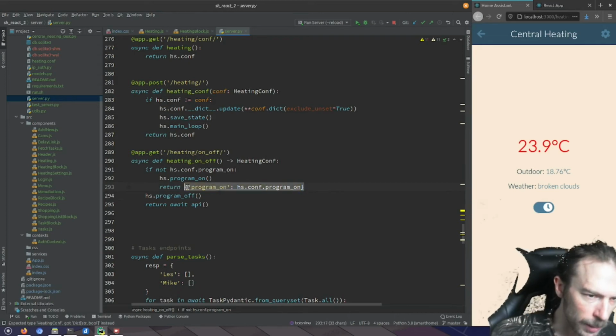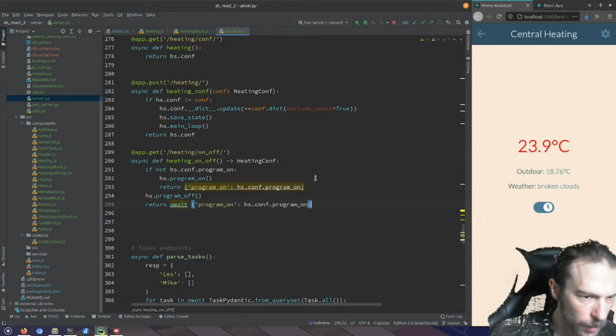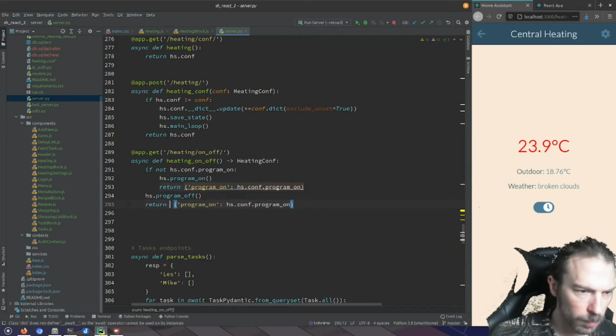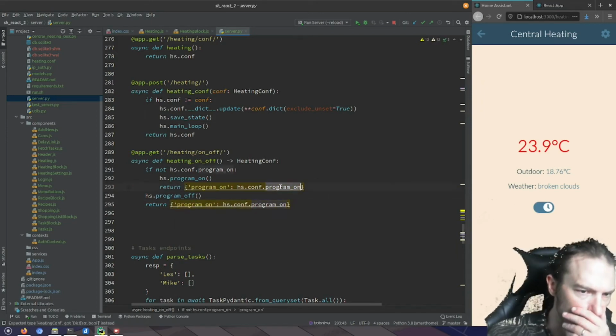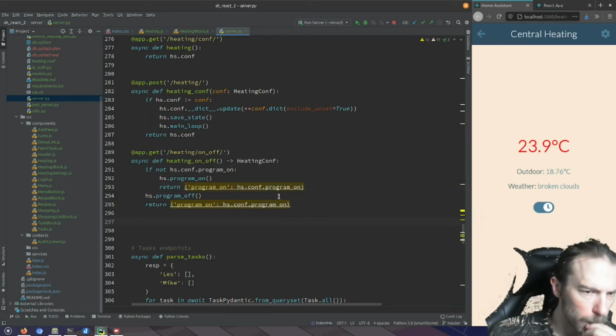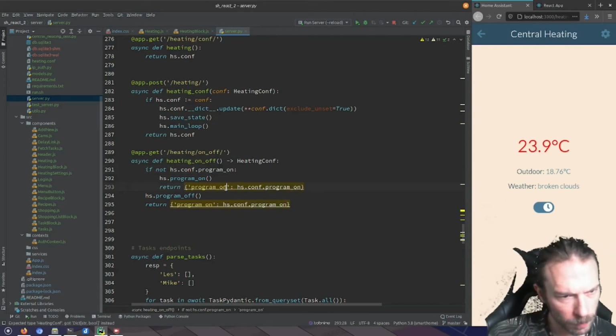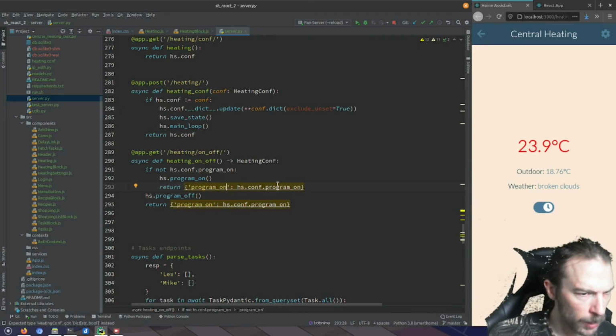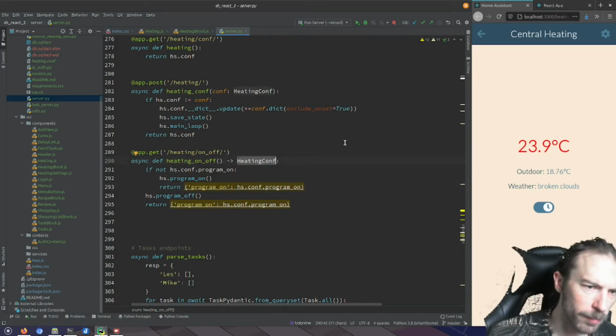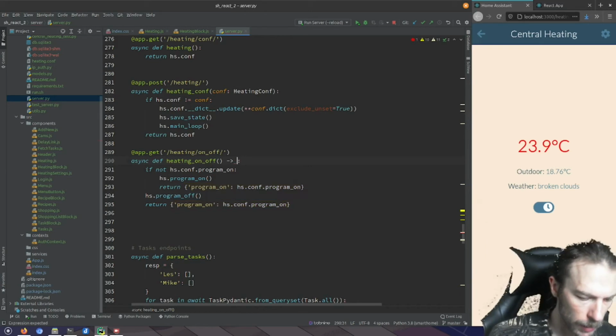We don't actually need to access the object. We could just say true here and false here, but why not access the object? We've already got it here. What do we got here? Okay, we're supposed to be sending back a heating conf. No, we're just sending back dict.